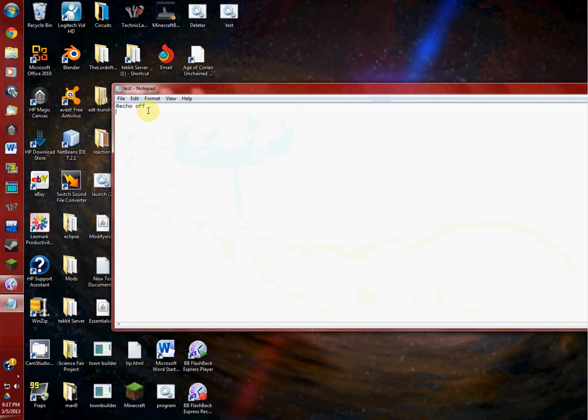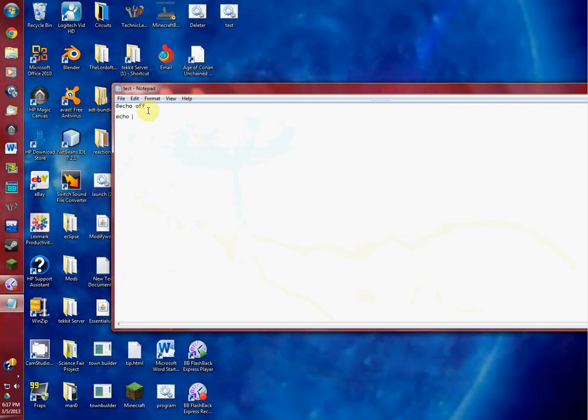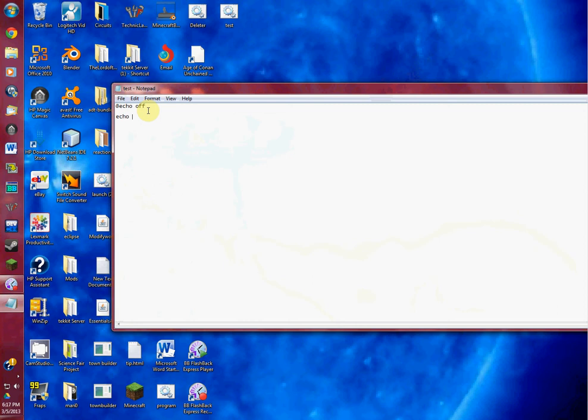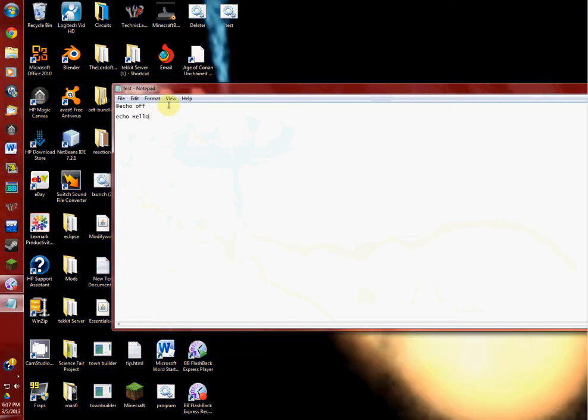Now, to type a simple line of code across the screen or a simple message, do echo. That tells it everything after it is going to be set on the screen. Now, a lot of languages require quotation marks, this one doesn't. So you say echo hello. This will display on the screen hello, but it'll immediately close because there's nothing telling it to wait.